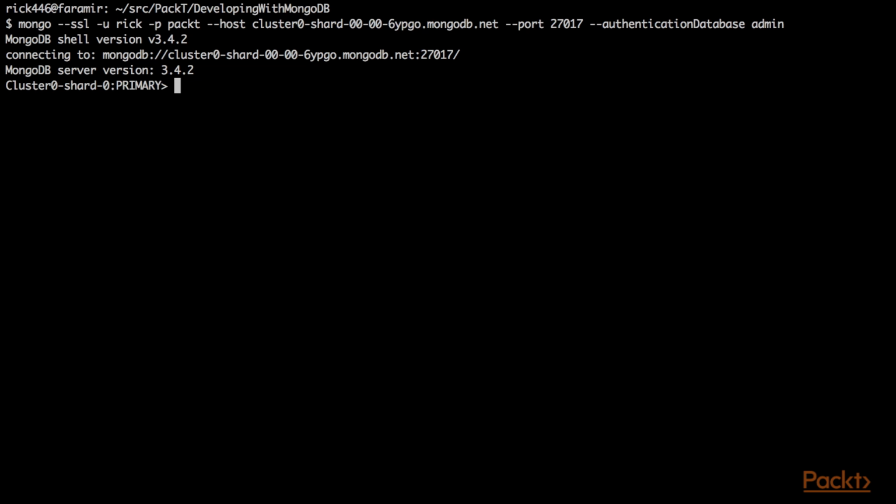If I'd connected to a secondary, it wouldn't have automatically switched me over to the primary because I didn't list all of the servers in the replica set in this case. All right, so now that we've connected to the database and we know how to do that, I want to show how you can actually do a couple of different things on the database server.